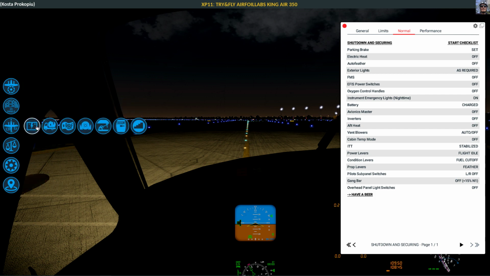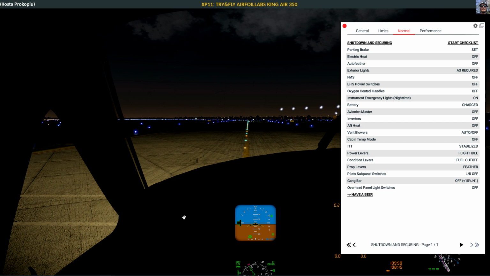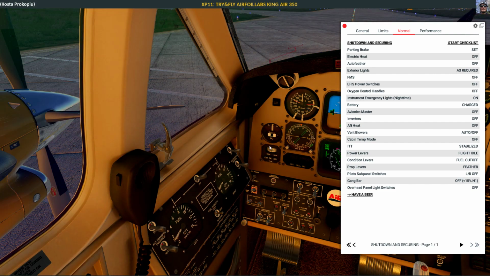Let's quickly add the external power, and find the switch for it. Okay. There's the switch for it.